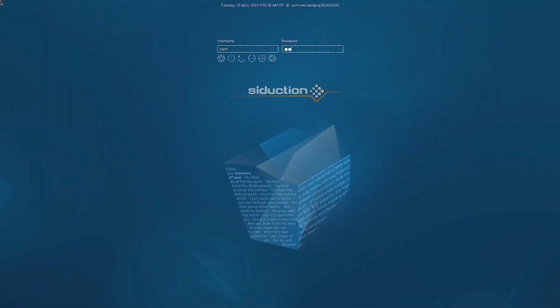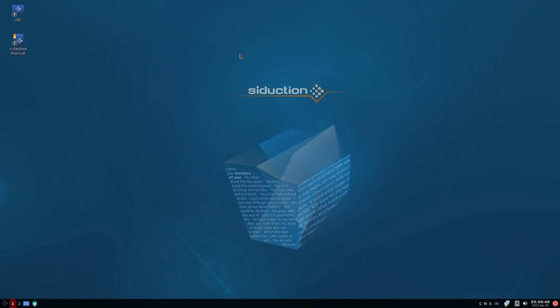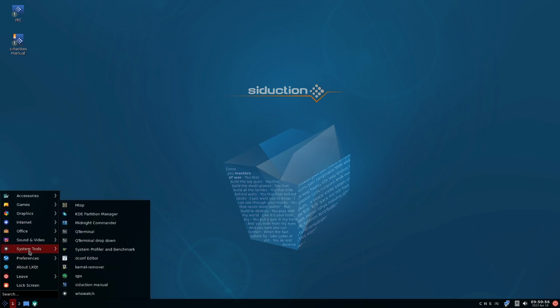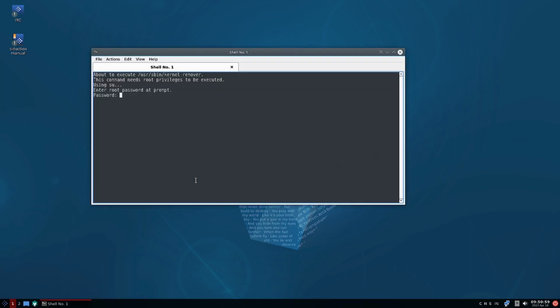Okay, so now we will again boot and log into the screen. Yes, now we can use the kernel removal tool to remove the older kernel. So you have to go in system tools. I think it was there in system tools. Yes, the kernel remover is there. So now you have to input your password.